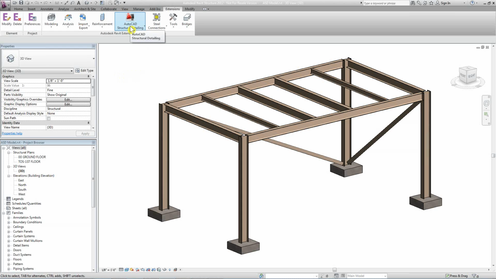And you'll see we have the AutoCAD Structural Detailing tab. So we can pull that down, and we have a couple options. If this were a concrete building, we can use ASD to do our reinforcing, but we're going to go ahead and use the steel data link today.